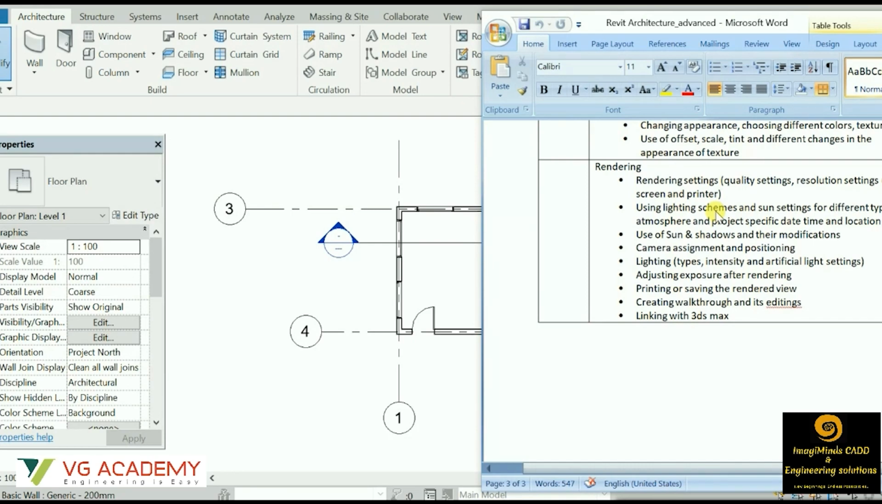Then we can create some basic type of walkthrough in the Revit Architecture software, but that doesn't match up with the quality of 3ds Max. So for that, what you can do is create a model in Revit and import it into other software like Lumion, which gives a good quality walkthrough, so that can also be done. These advanced 3D modeling softwares are all interconnected, so one file can be transferred to the other, and then the required process can be done.